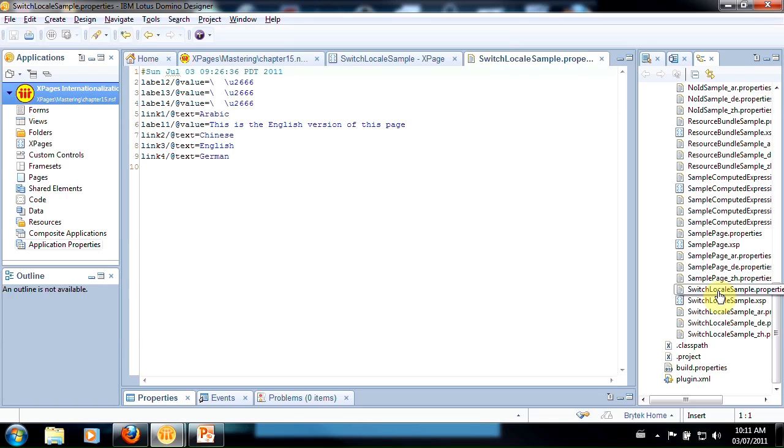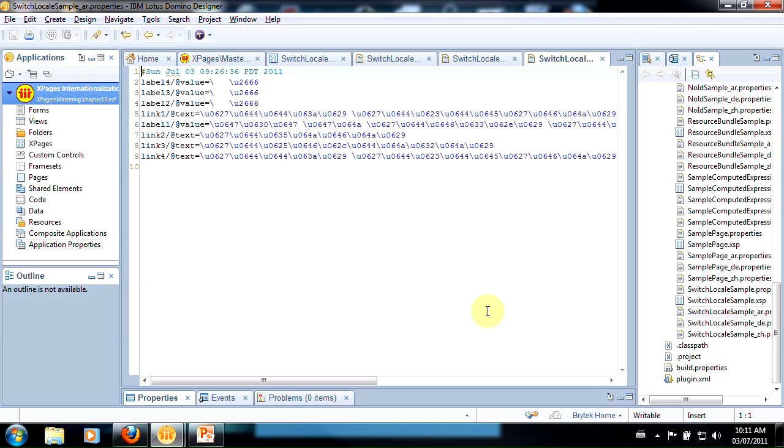So if we have a look at the properties file in English, label 1 says this is the English version of the page. Link 4 says German. If we go to the German properties file, we get those text strings translated into that particular language. And just to show you how funky things can get, this is what it looks like in Arabic. So we're looking at all kinds of different escape characters that support that particular language.